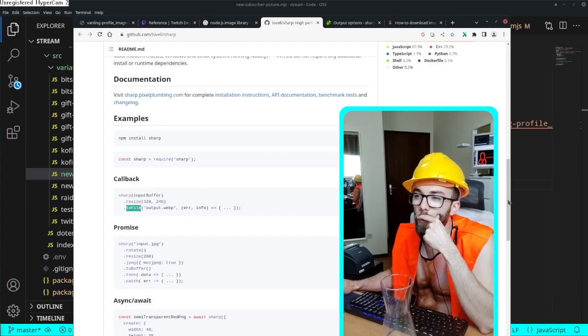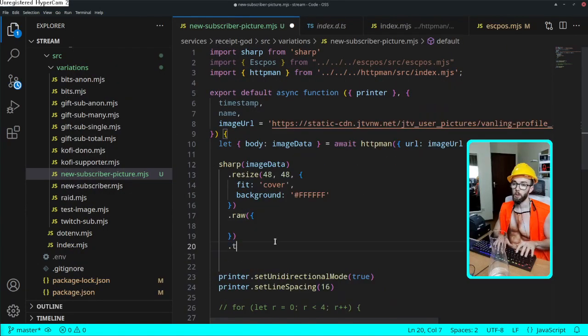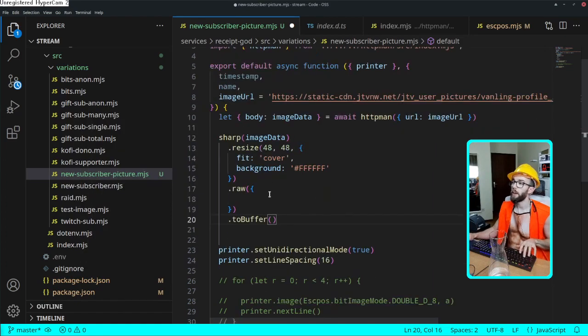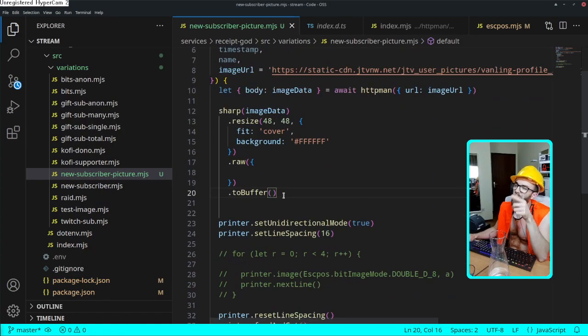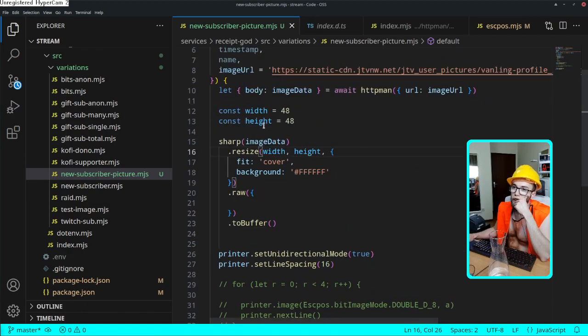Resize and then raw at the very end. I've got to call raw to buffer. So I've got my buffer here. How do I know what size it is though? I cannot rely on this always being 48 because I used cover. So it should be always 48. I can just assume that's 48. Okay, I got the width and the height in pixels.